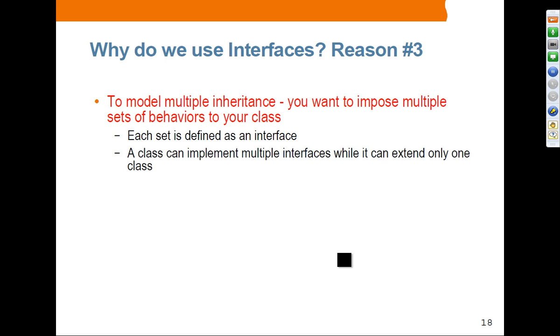Okay, reason number 3, that's what I was talking about, is to model multiple inheritance. So you want to impose multiple sets of behavior on your class. You could actually have multiple interfaces, and a class can implement multiple interfaces while it can extend only one single parent class.